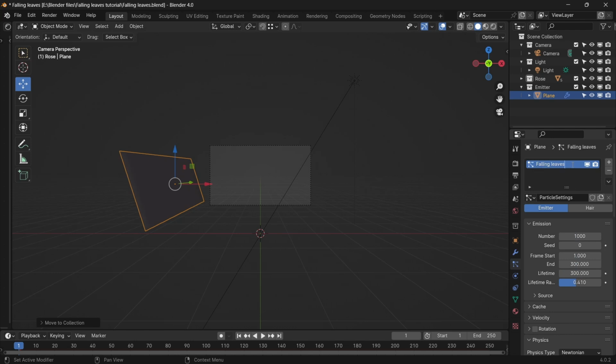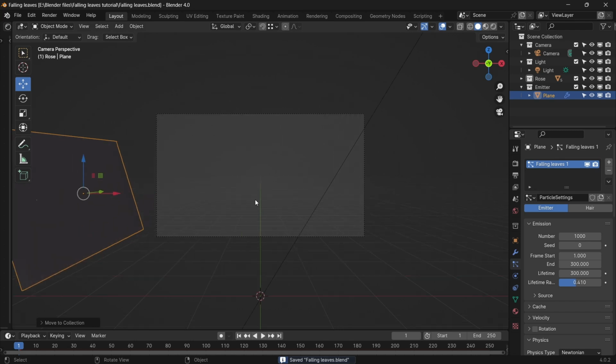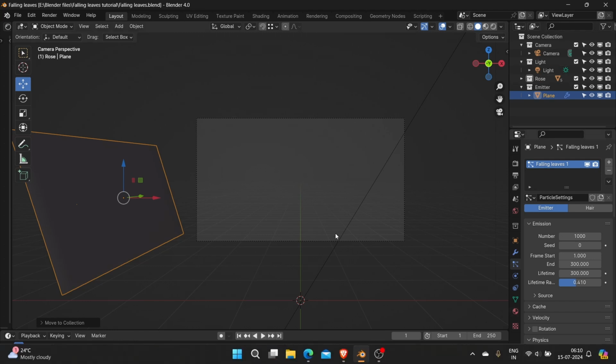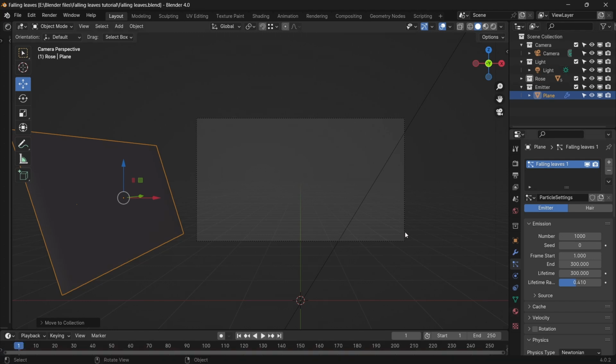Finally, let's rename the falling leaves to falling leaves 1, because we need to add another particle system to make this animation loop seamlessly.